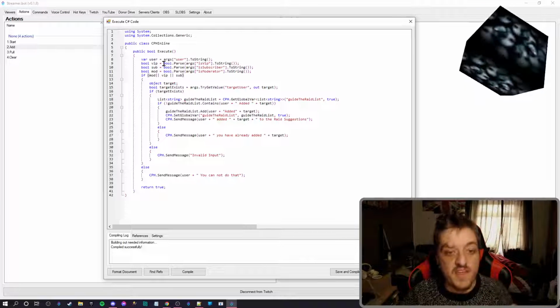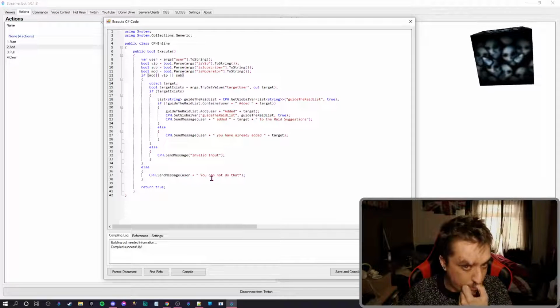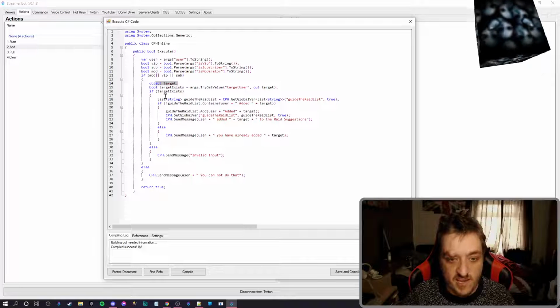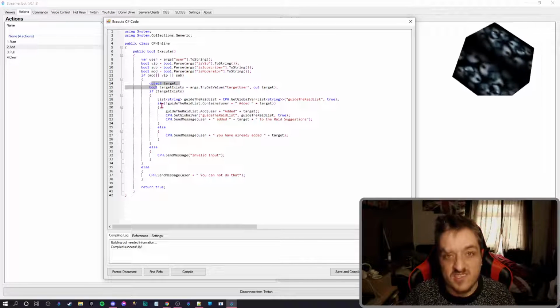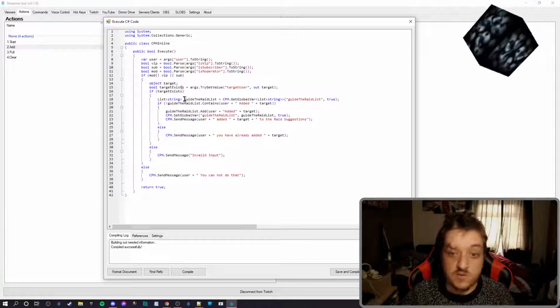So if there are any of them, then it'll carry on. If not, it'll just say you cannot do that. Next, it's going to declare the target. So we're going to try to find if the target exists. This is what these next two lines do. Try to find out if whatever you put in is an actual user. So that's what this does.